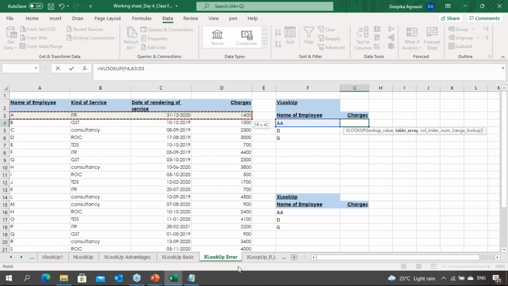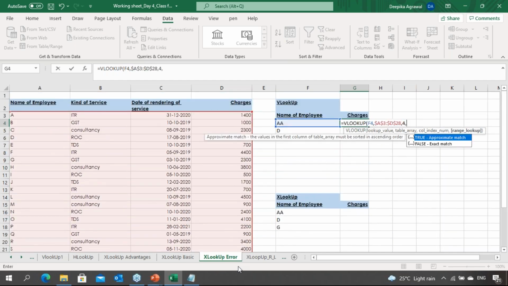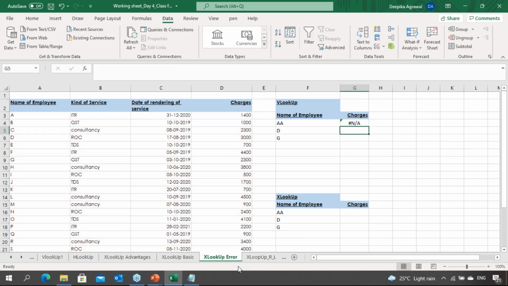So this is my table array, freezed, and I want data from column number 4 and I want exact match. Close and enter. So what is happening? It is giving me the output NA. An error message is displayed to me if VLOOKUP is not able to find the value.